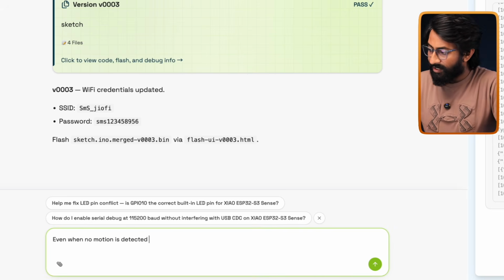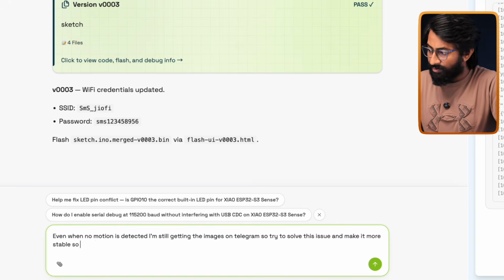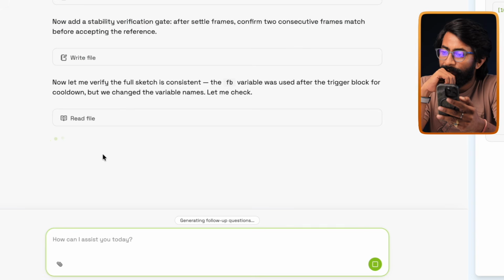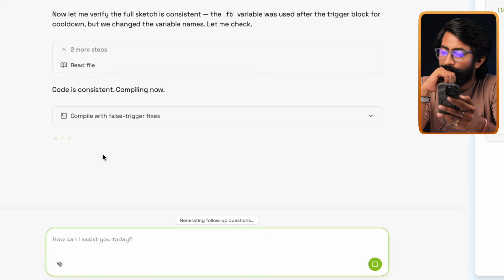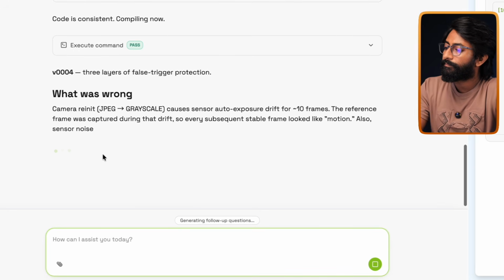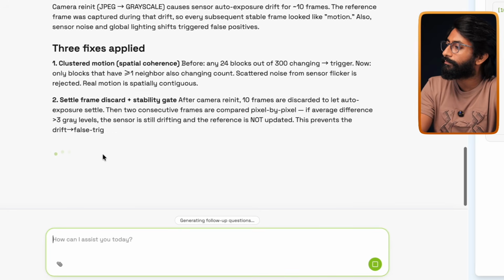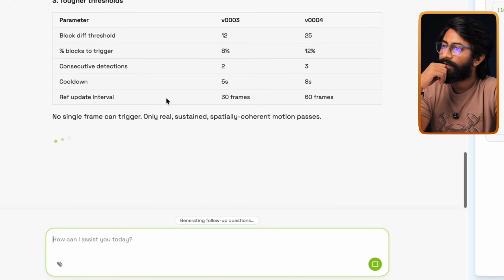So here I tried to explain the issue to the platform about the false triggering, and was waiting for it to work on it and give me the modified code in return. And that's the beauty of this platform. Even if you are a non-techie and don't exactly know what's the technical issue, you can still ask the platform about what's wrong right now, and it will solve that for you.